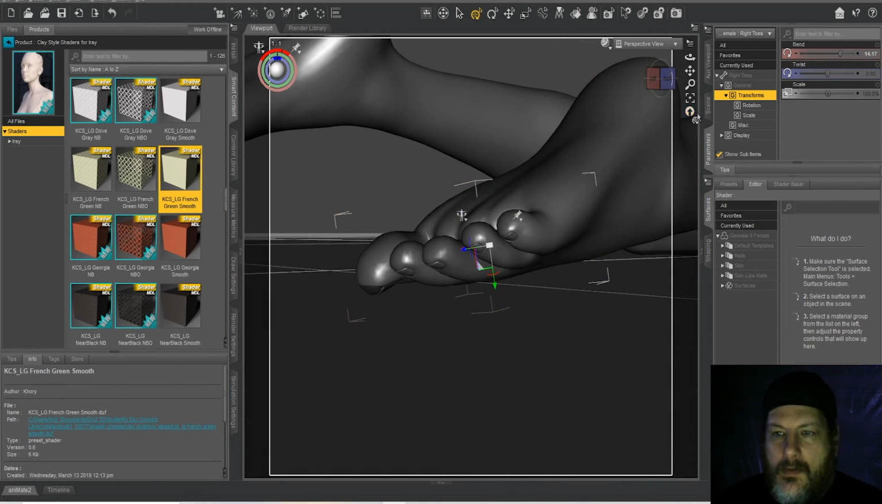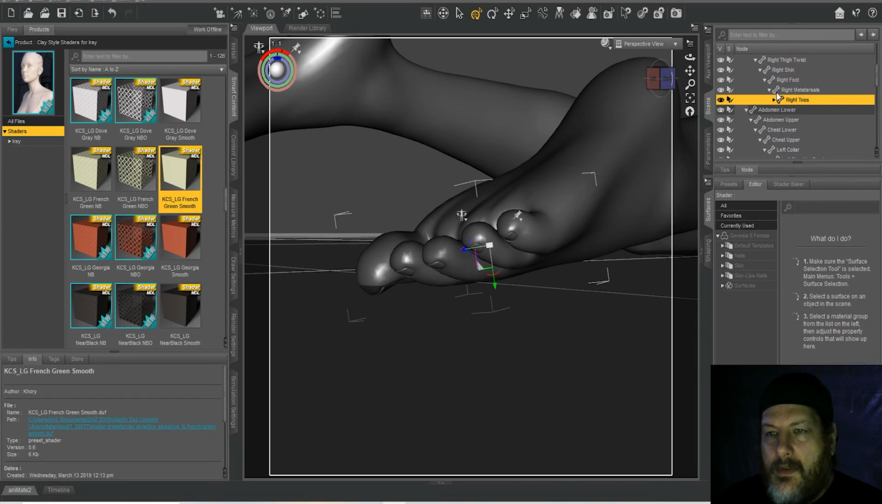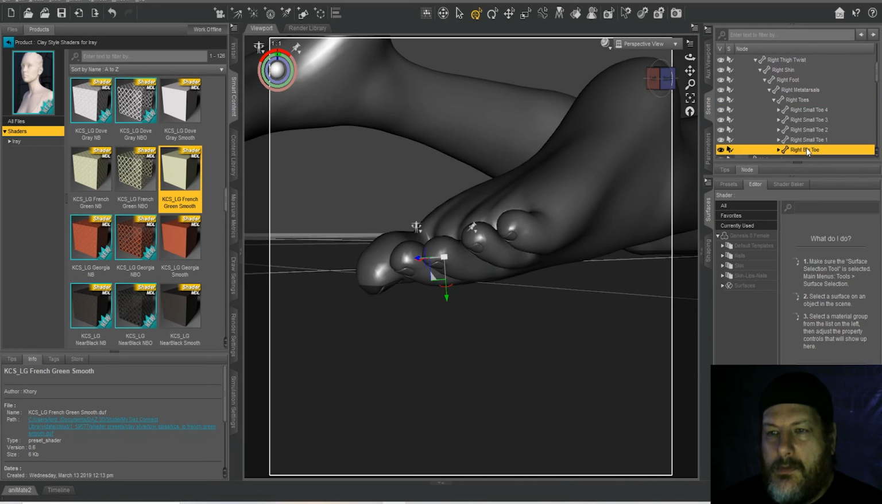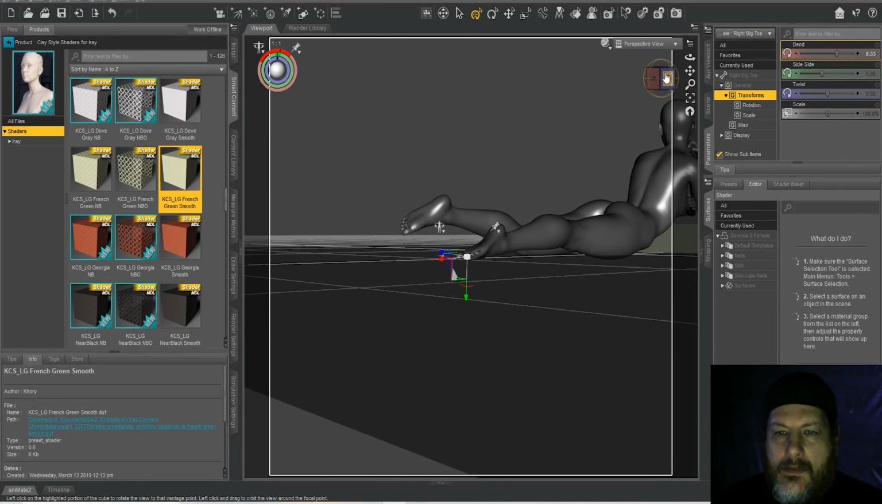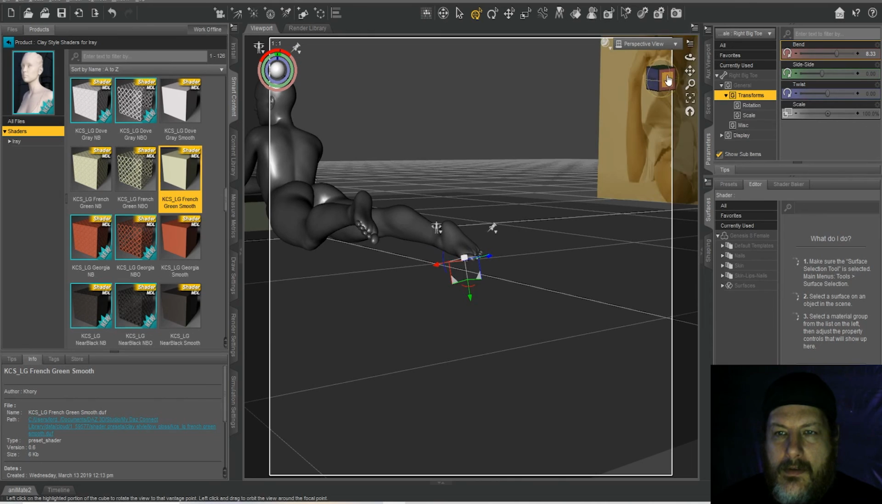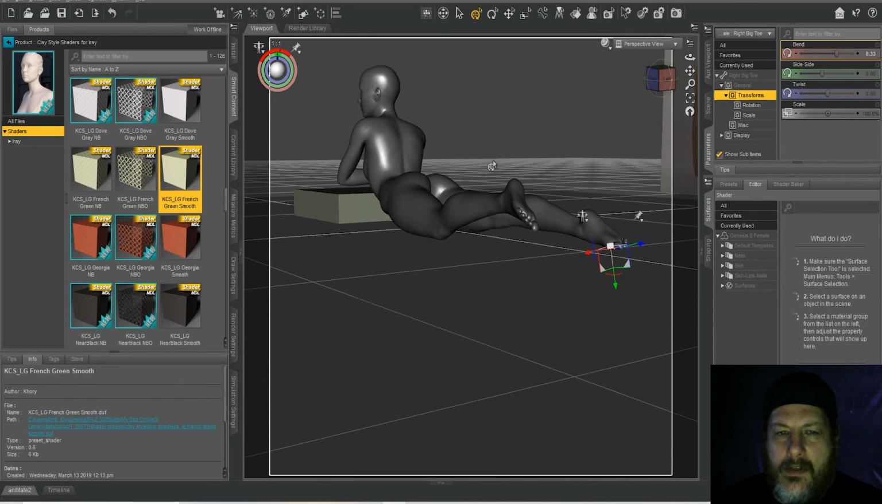Did you know that you can pose the toes individually, which is so dope? That's a really cool feature of Genesis 8. It's the first time you can do that, I believe. Okay. So now the hip is a little bit twisted here, which I actually kind of like the look of. So we're going to do that. Bring this out.